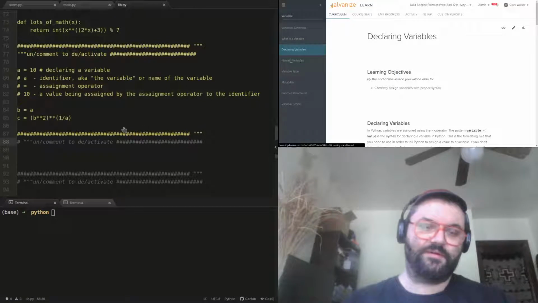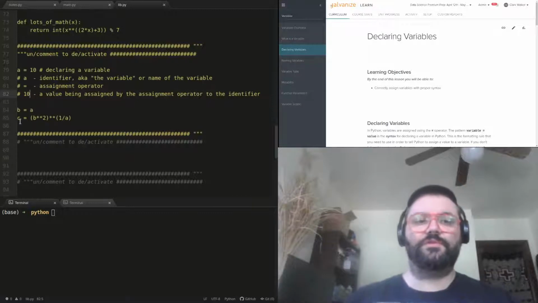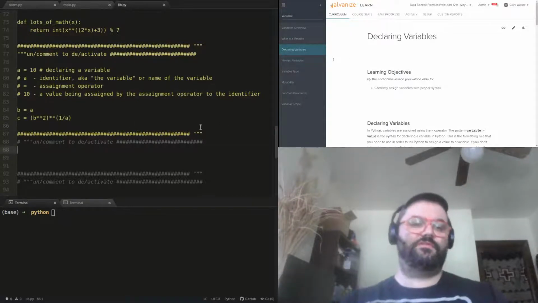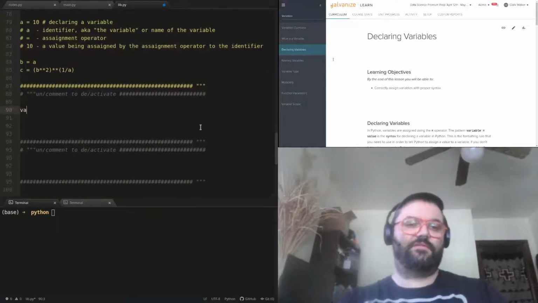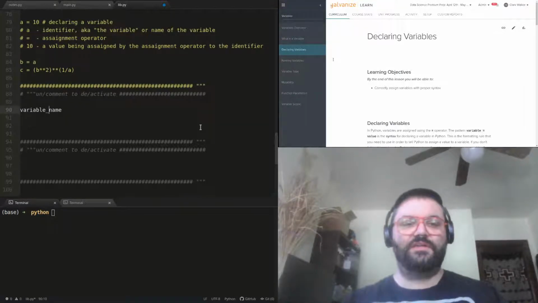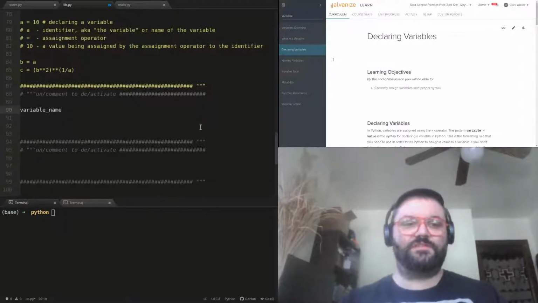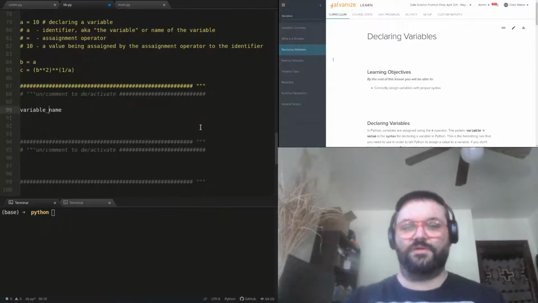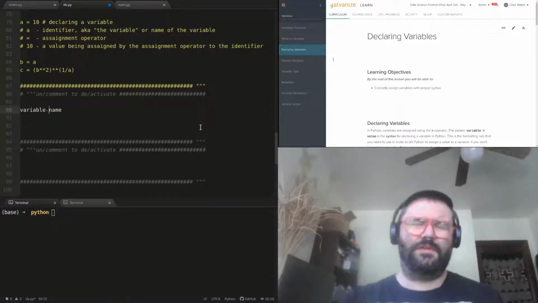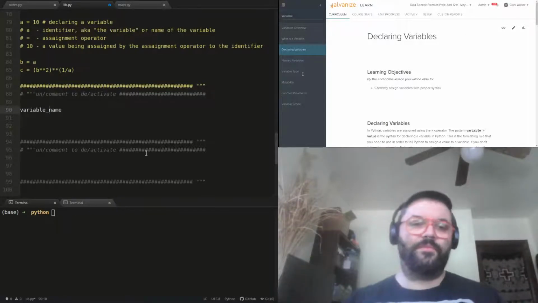Declaring variables, we talked about naming variables. If you have a variable that has multiple words in the name, like variable name, it is convention to use all lowercase letters and to separate the words with an underscore. Some languages will let you use a dash as a separator, but Python sees the dash as subtraction, so we can't use a dash in a variable name. We have to use an underscore.